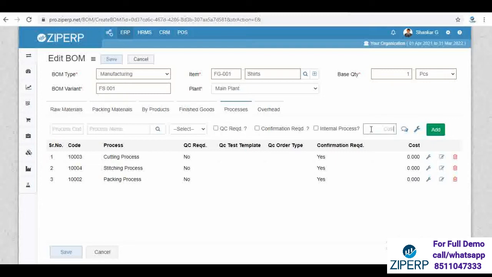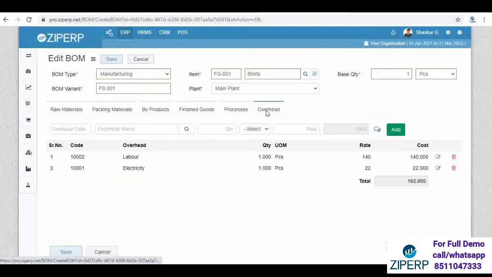I can mention the cost involved here. So this will take care of your complete planning for the production along with the overheads, like what is the expected labor cost and electricity cost as well, which will give you cost for manufacturing per that item, available from ZipERP. So from BOM, we can completely have the recipe to manufacture a particular item.